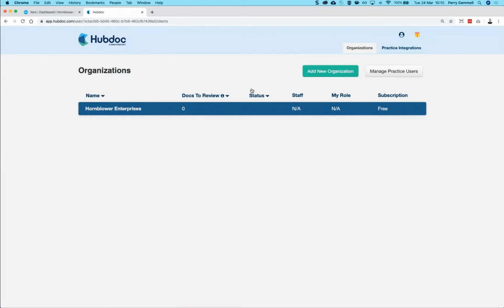Now, if you are an accountant or bookkeeper, you'll be taken to a screen like mine, which is an overview of your clients, how many documents need reviewing, their role and staff members, giving you that bird's eye view of all of your clients' data and where they stand. You could go ahead and add a new organization in HubDoc here, but it's probably best to do that from within Xero. And if you do work in a practice that has multiple staff members, you can actually manage them from the Manage Practice Users button.